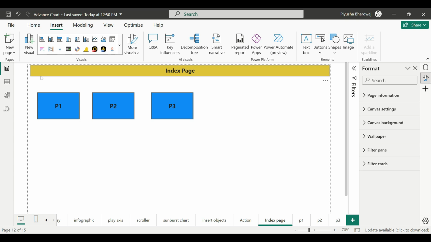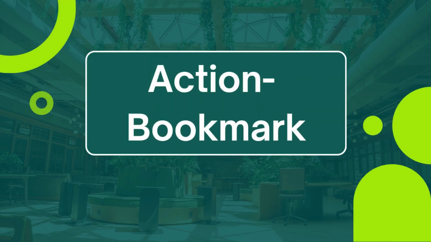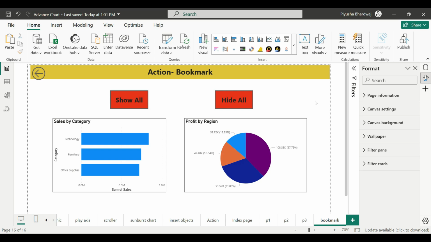Okay. So that's it. I hope you have understood how to use page navigation in Power BI. Let us see a new type of action, that is bookmark action. Now bookmark action is a combination of multiple items. I can say first is action, second is bookmark and third is the selection pane. So let me try to tell you in detail.